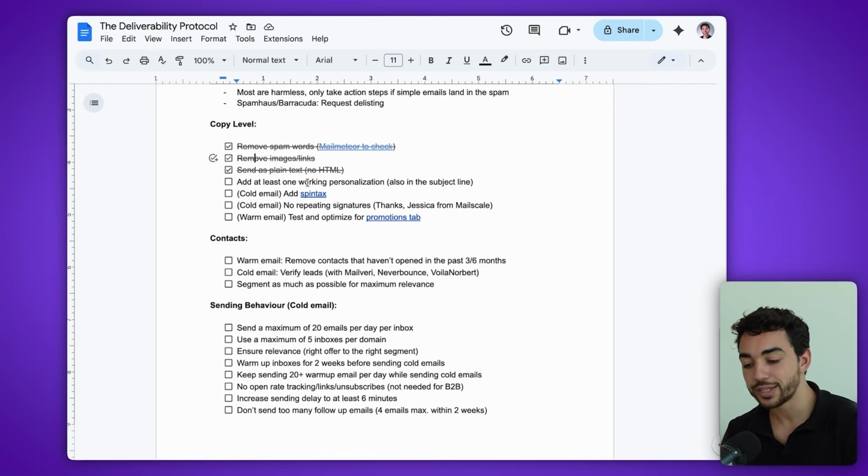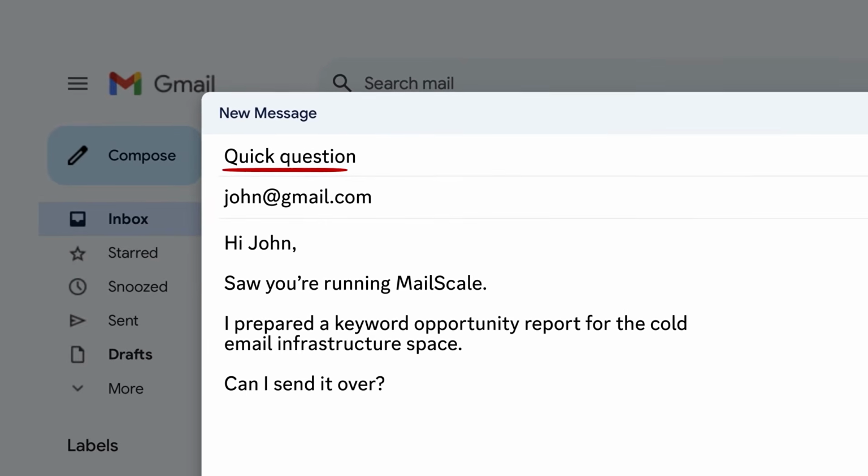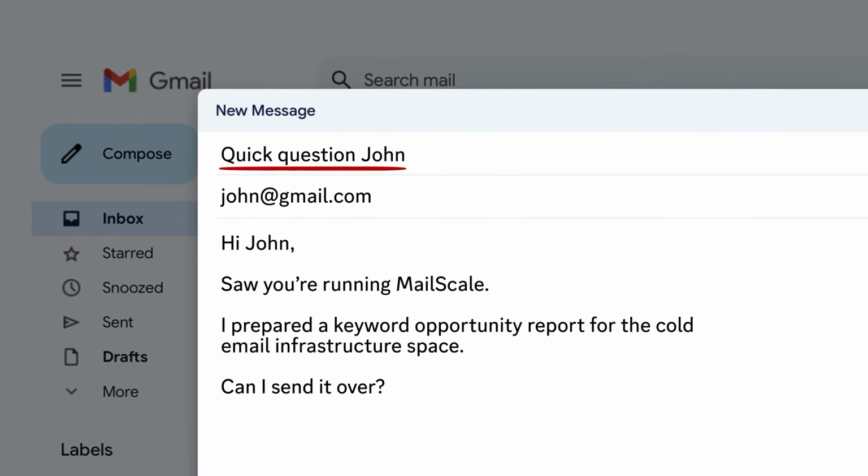Also, you want to add at least one, ideally several personalizations, meaning at least, hey, first name, so it automatically puts in, hey, John, hey, Jessica, and so on. And especially also in the subject line. So for example, if your subject line is quick question, then you want to say quick question, first name.